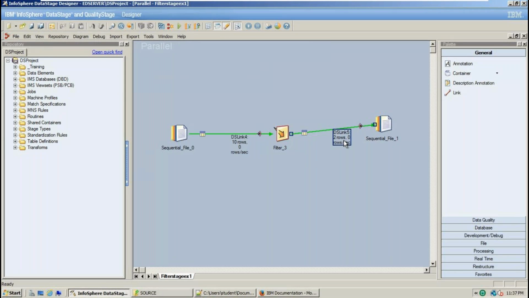My target, how many records are loaded, team? Can somebody tell me? Are you able to see the rows count here? This is the source count, 10. This is the target count. This is 2 records. 2 rows are processed. Okay.